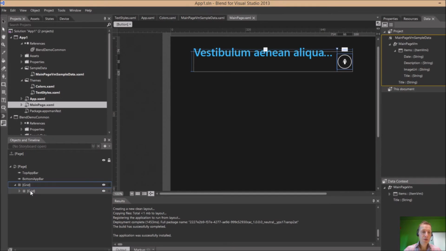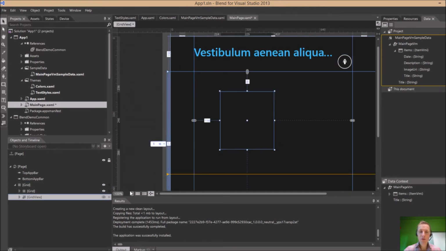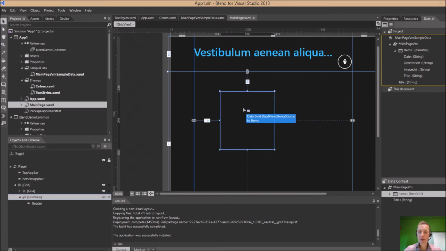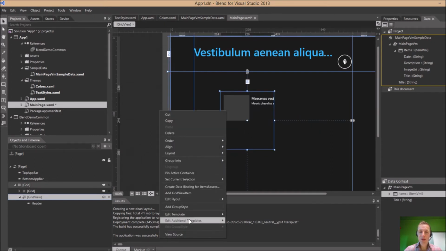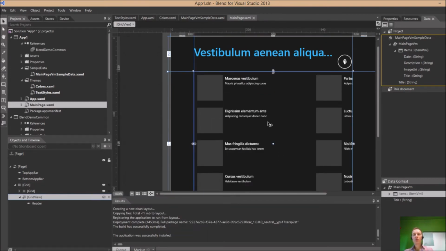I'm going to put it in this grid down here. Nice. And if I take my items and pull in here, set the layouts. Blend will have created a default template for all the items. Maybe this template is not exactly what I want, but we can of course easily edit it.